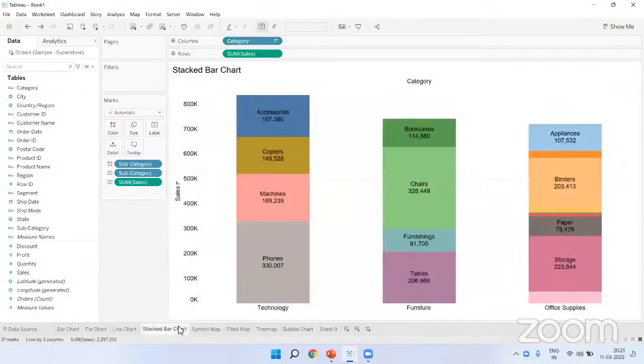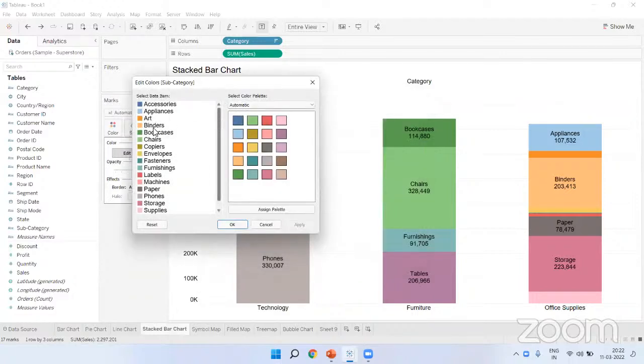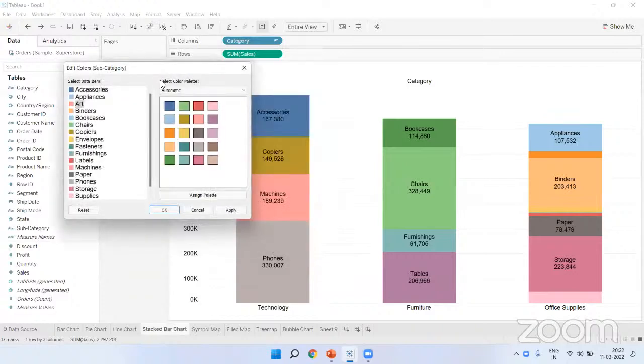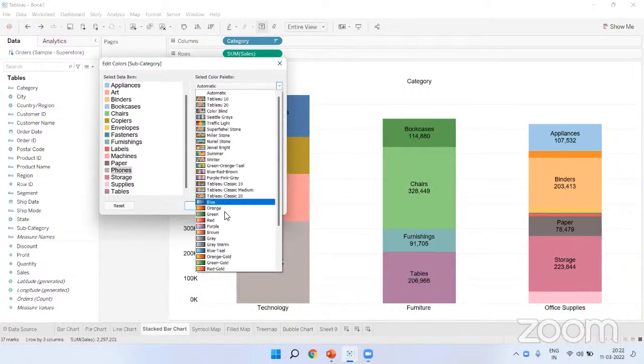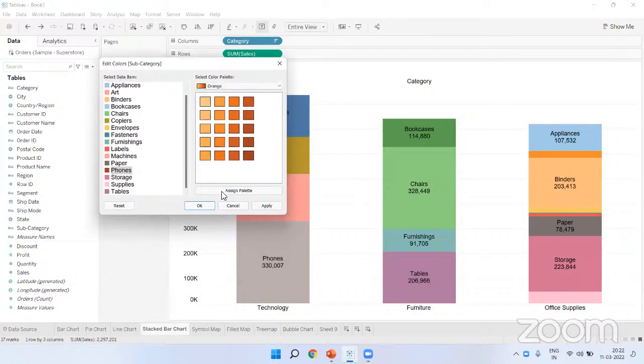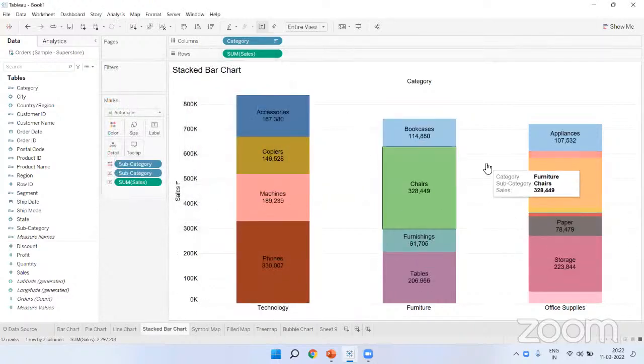Now suppose I want to change the color of this bar chart. I'm not liking this color. I can go to color and edit colors. So you can add a different color like this. Click this, click this. Suppose you don't like the fonts like this. So where are fonts? Here it is. Click this. You can go to the color palette and select any particular color, say orange. Click OK. Can you see the colors are changing?